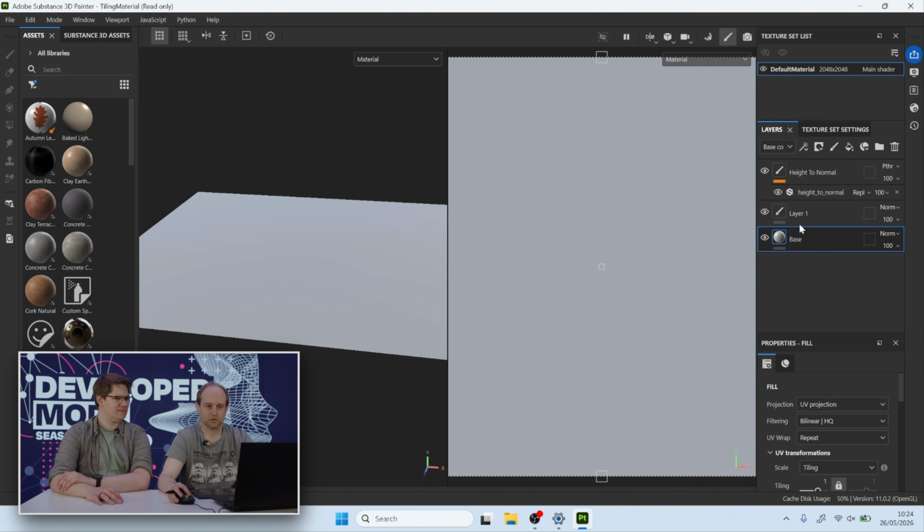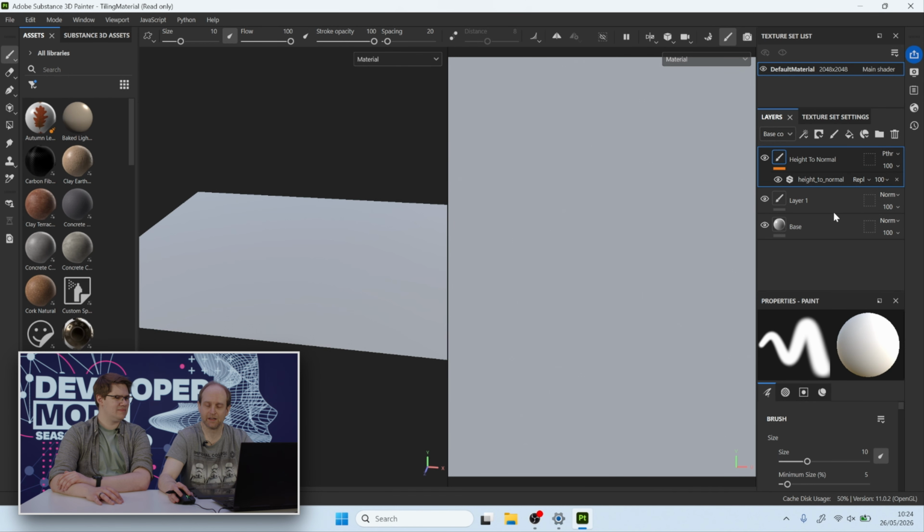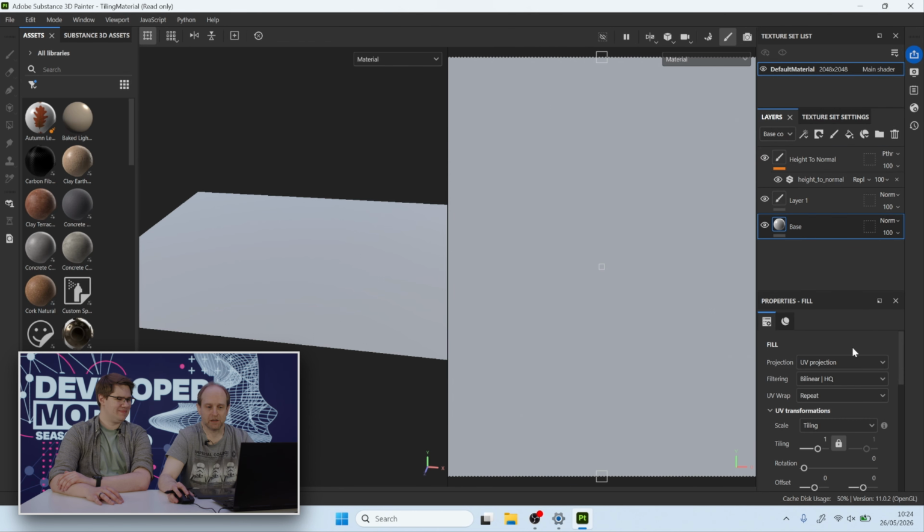What I want to do is set some stuff up. I can leave the rest of this stuff in, so we've got a conversion from height to normals there. We're going to be painting in height, so we're just going to be doing black and white. It keeps things simple, and it's like the old days, painting in black and white. And we've got a base material as well.